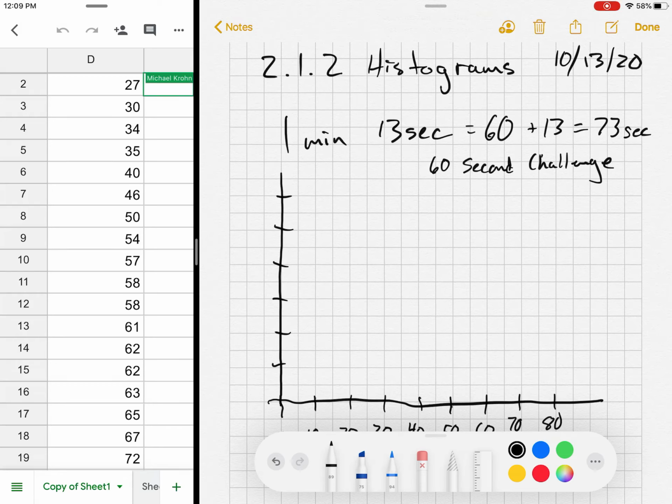Hey, let's take a look at 212 today, and we're going to call that histograms, and go ahead and put whatever date is for you up. Today I have 10/13/20 on there.